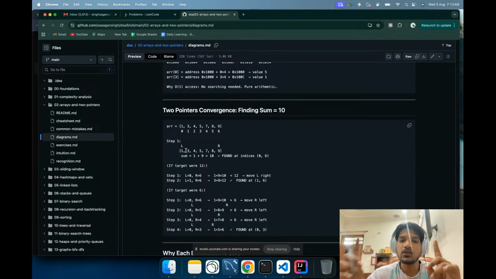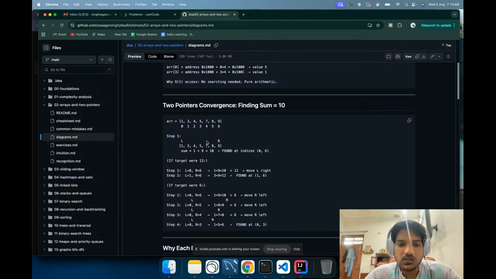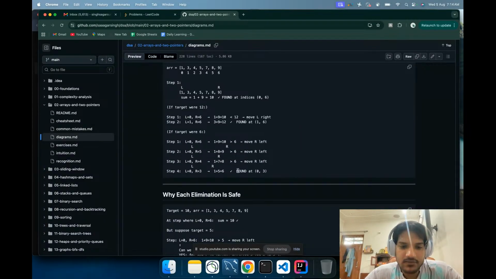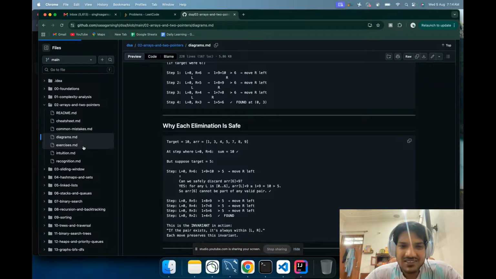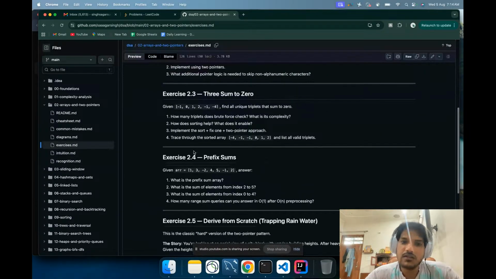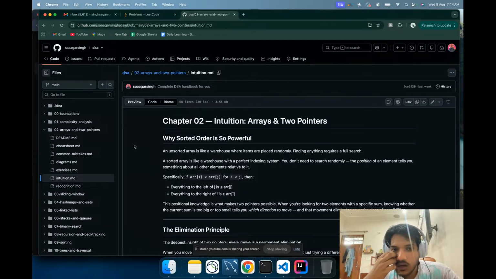There is converging two pointers, one pointer at one end, one pointer at the other end, and they start moving towards each other until they reach each other. Then there are some exercises, and they map to the LeetCode problems. And there is this how you build intuition, like why a sorted array is so powerful.